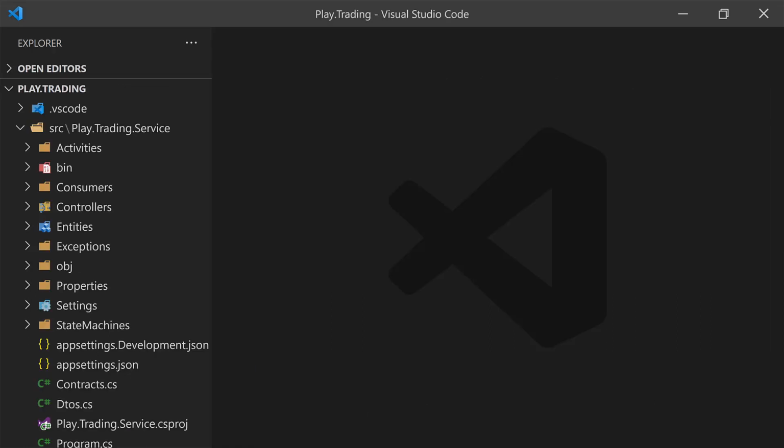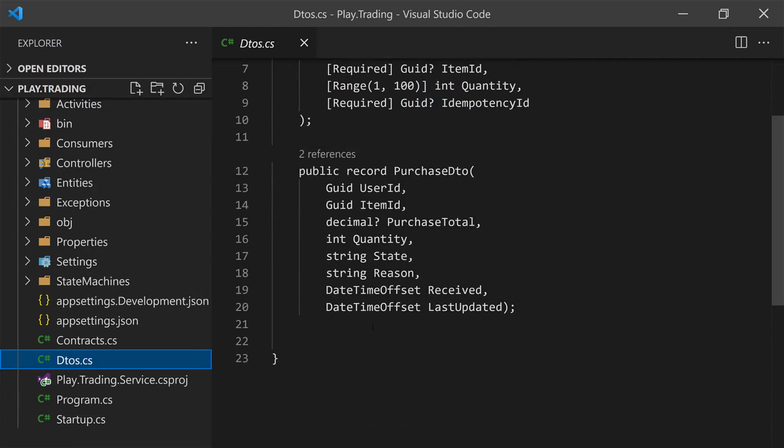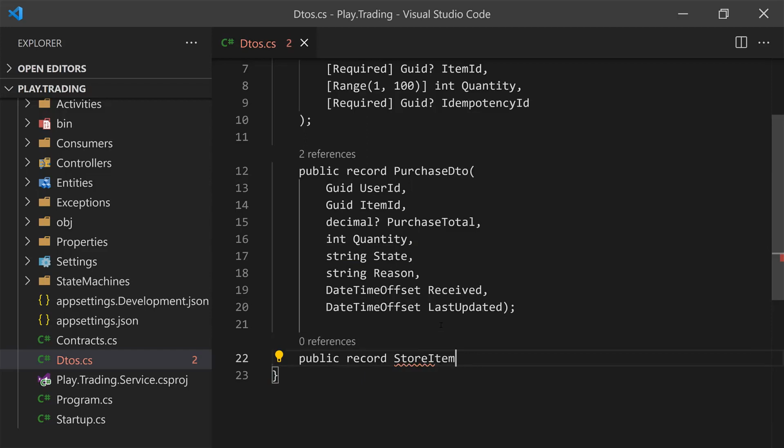The updated front-end portal you will explore in the next lesson includes a new store experience. And to support it, we need to add a new controller to our trading microservice. So before we can add this controller, first we need to introduce a couple of new DTOs. So let's head down into Dtos.cs. And just after our purchase DTO, we're going to add a new DTO that we're going to call a StoreItemDto. This DTO represents each of the items that are going to be presented in the store view. So let's do public record StoreItemDto.